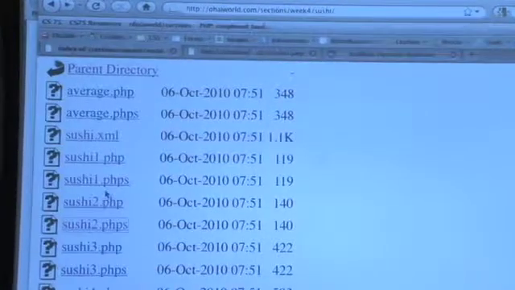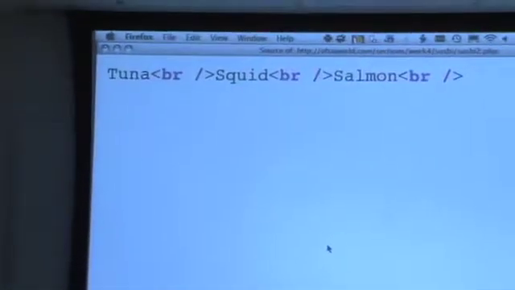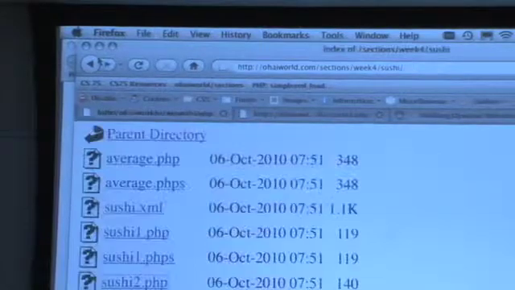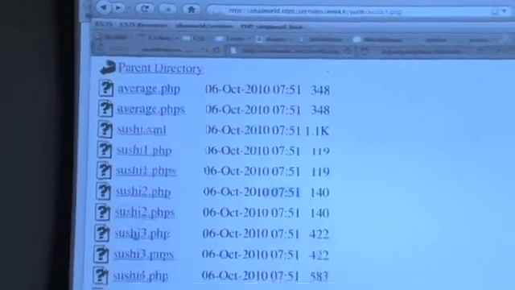If you take a look at the actual source of it, it's not valid HTML. All it says is tuna break, squid break, salmon break. Questions so far? Let me just make that bigger. Questions so far? All clear? Sweet. Let's go to the third one.